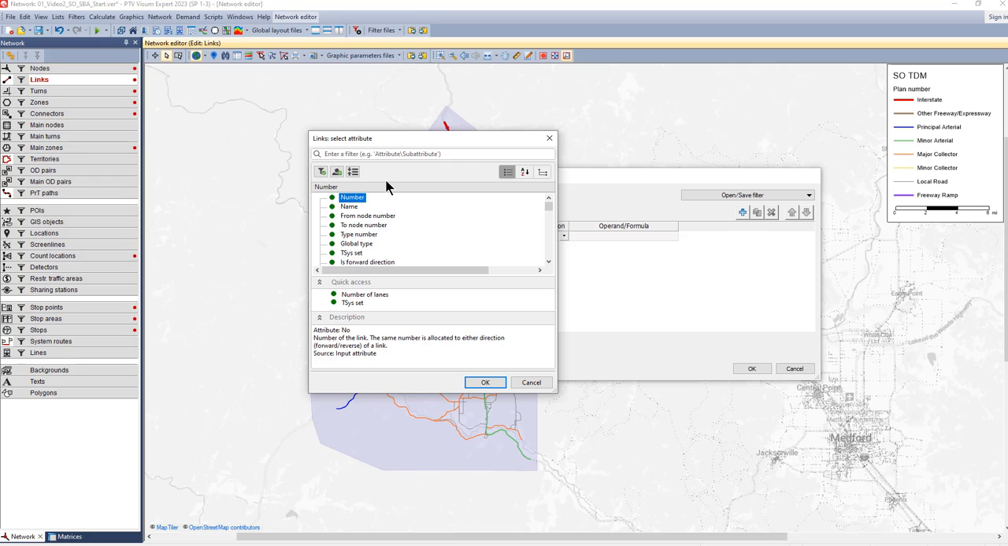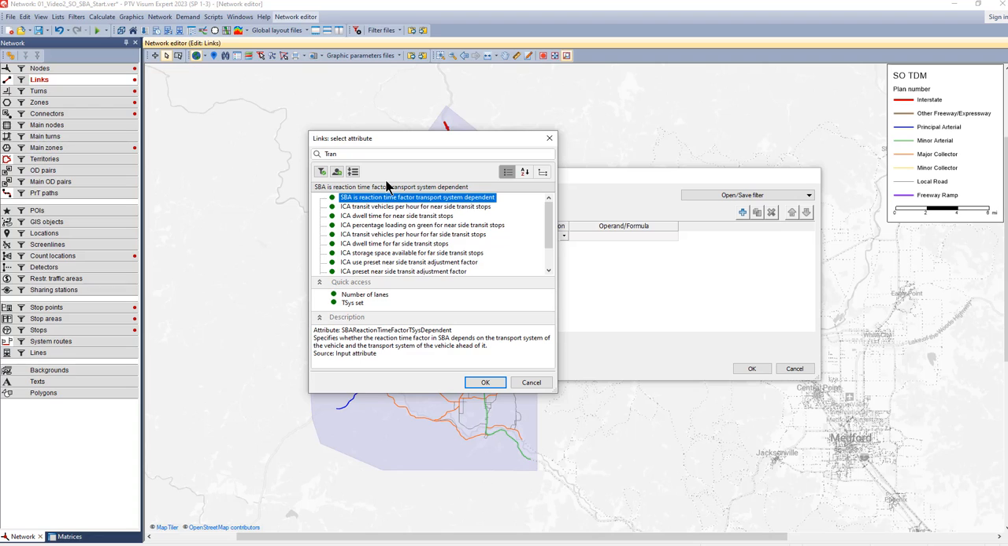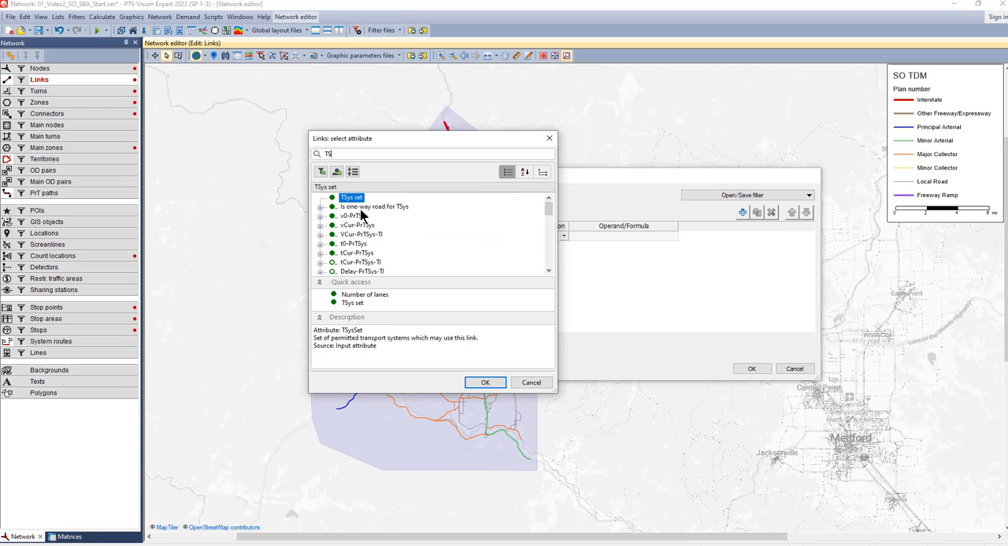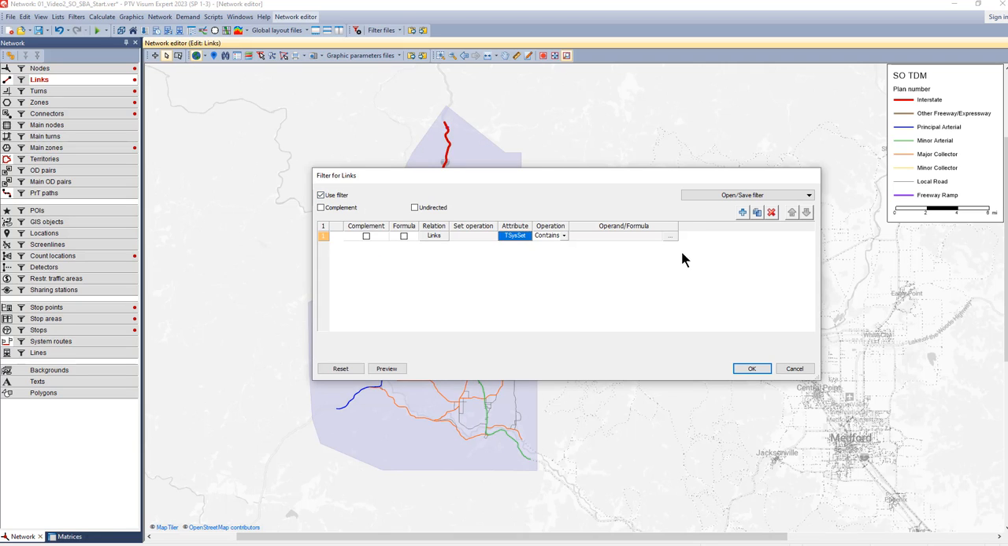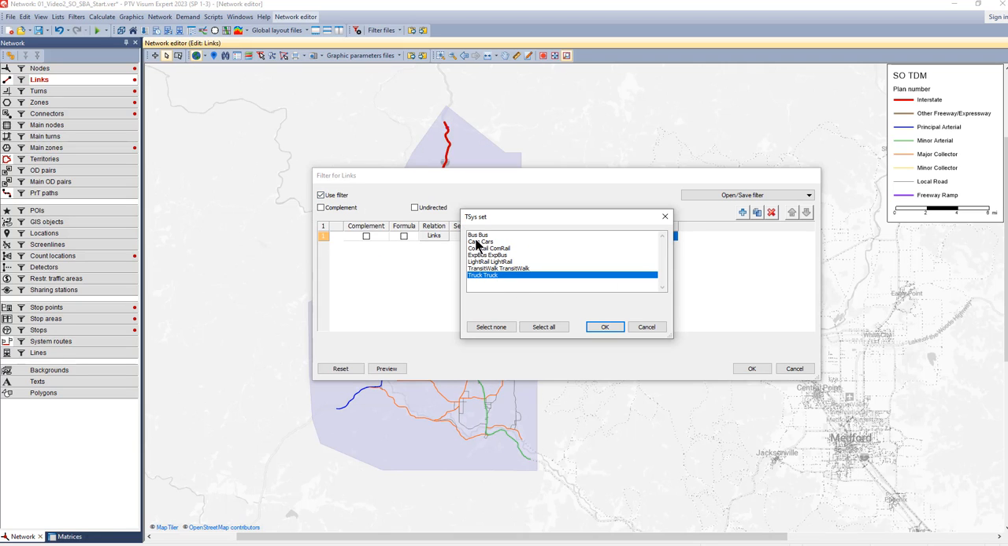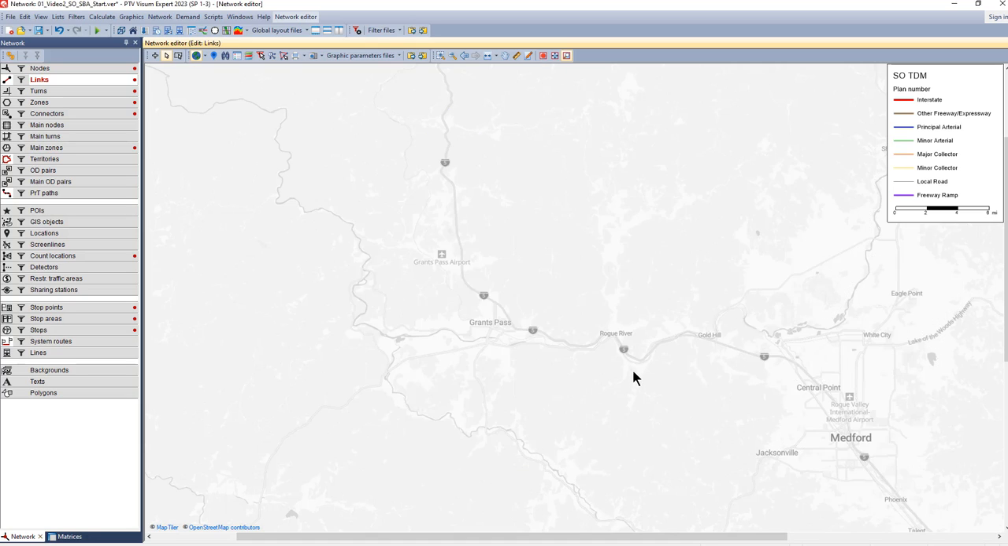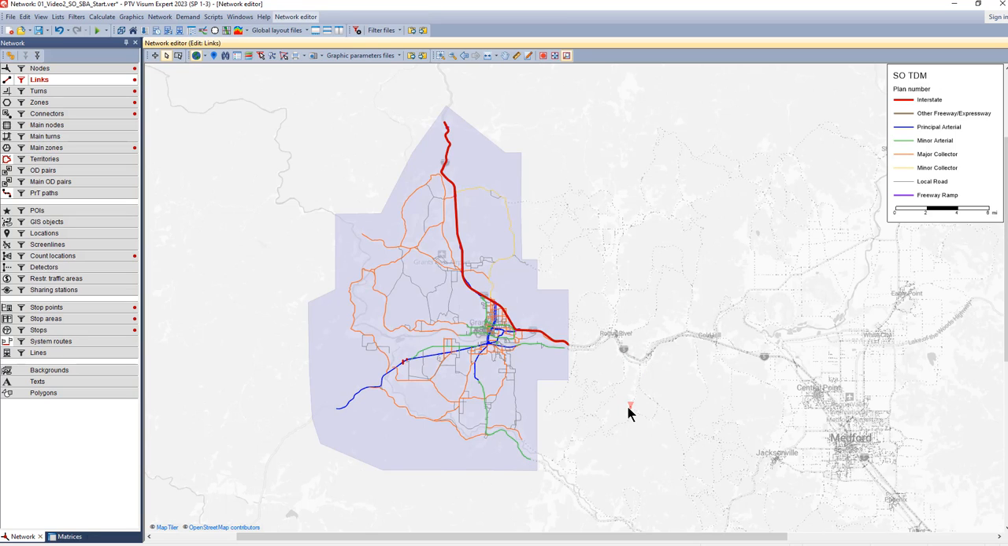So you can do that via the attribute selection dialog. To define this filter, use the transport system set, and then we select truck and car. Those are the transport systems that we will later assign. So now all the links are active that are open for these two transport systems.